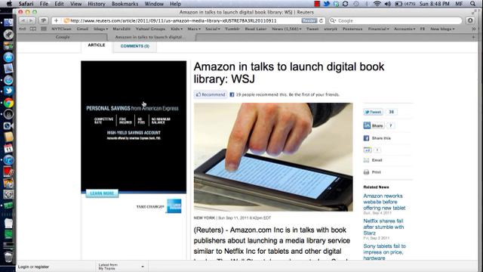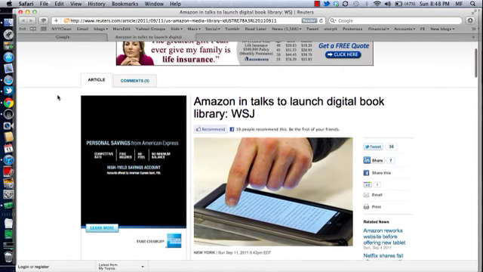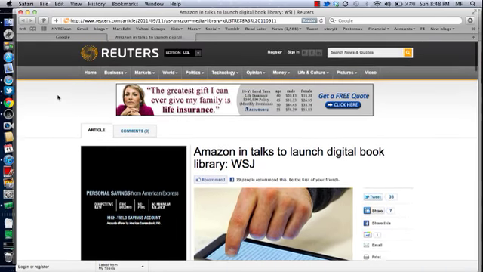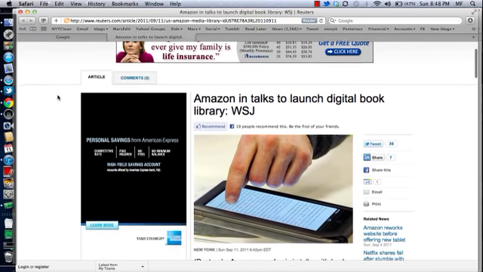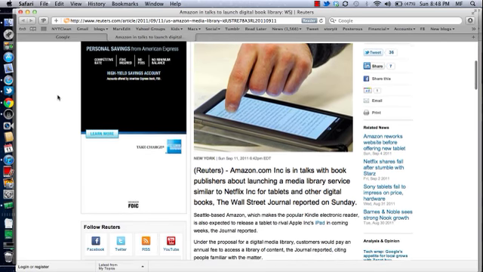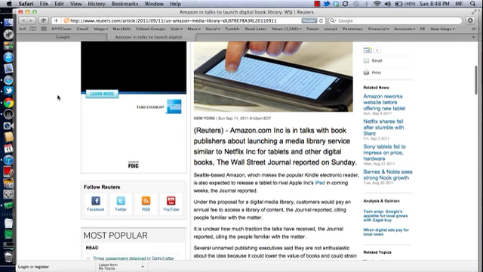Okay, so let's get some of the stories that relate to the iPad on this 9/11. One of the more interesting things breaking this weekend is a story out of the Wall Street Journal, as reported in Reuters that I'm looking at, that Amazon is in talks to launch a digital book library service similar to Netflix for tablets and other digital books.